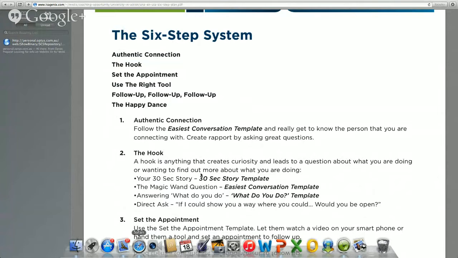What we're going to talk about in the six steps is making an authentic connection, the hook, set the appointment, use the right tool, and follow up, and the happy dance. So number 1 is authentic connection. We follow the easiest conversation template, which again can be found on the back office.